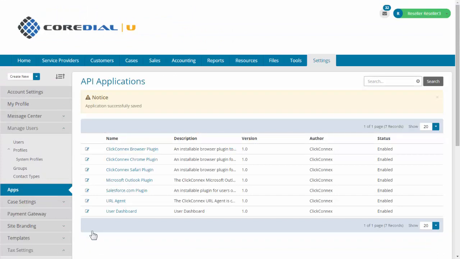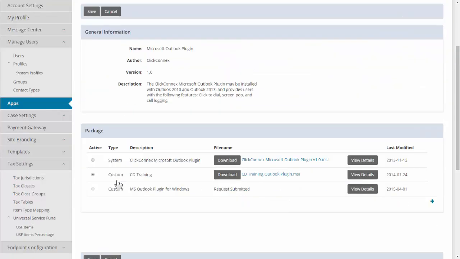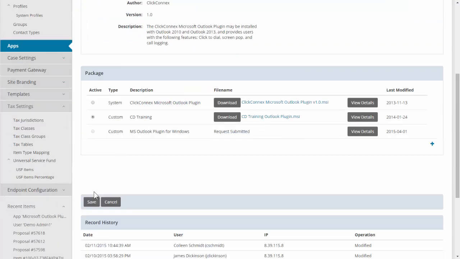Fulfillment of customization request is currently a manual process, so it may take a little time. Once the customization request has been completed, you'd return to the screen that we were just in, the app detail screen. You'd scroll down, and in the package list, you'd click the option button for the custom package to make it active and available for all of your customers to download and install. And of course, you'd click the save button after that.